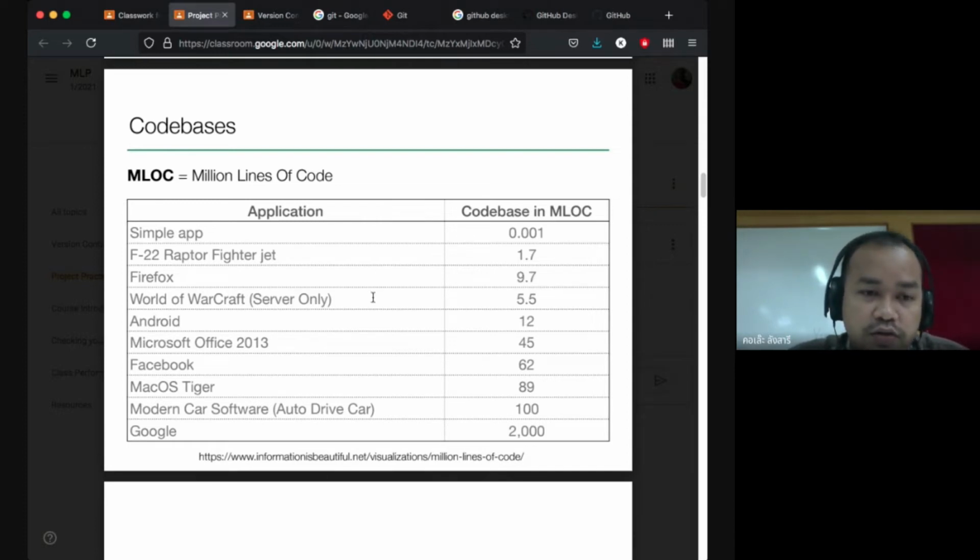If you want to do Android, the main core of Android is 12 million lines of code. Then Microsoft Office and Facebook, Mac OS Tiger, and modern cars, for example Elon Musk doing the autonomous car, the self-driving car, right?